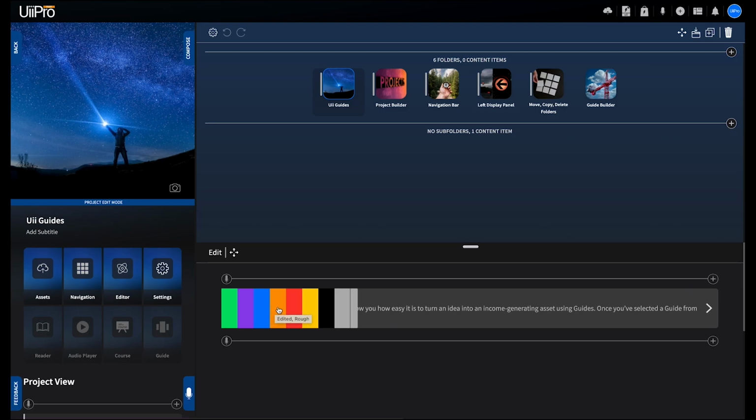Orange indicates the content has had a rough edit but is not yet finished. Red signals that an element needs attention. Yellow indicates a note. Black represents titles or questions. And gray is the default for raw content.